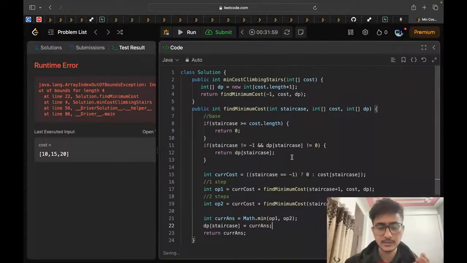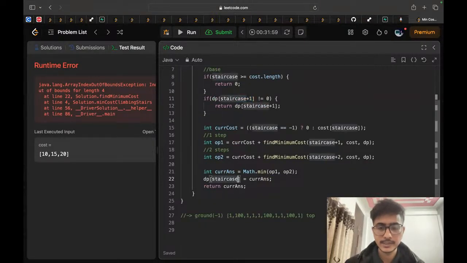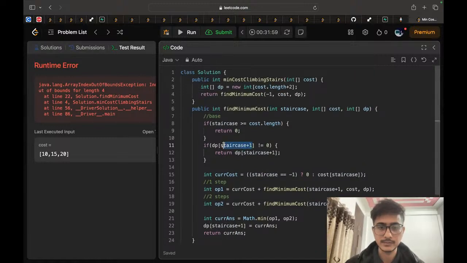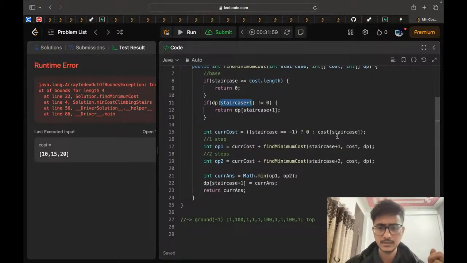One thing we can do is, without explicitly handling this -1 case, we can increase the size of our DP and store the answer for the current staircase at index staircase plus 1. That will handle our -1 case, because in the case of -1 we will be looking at the 0th index. It will not give us this out of bound error.